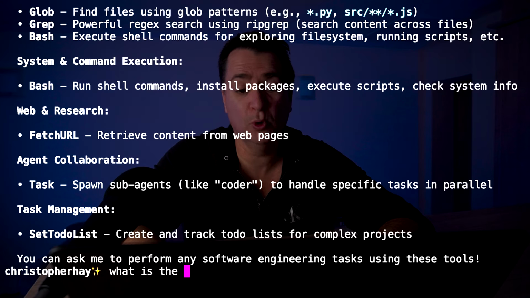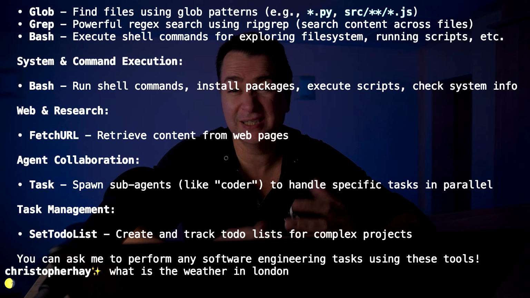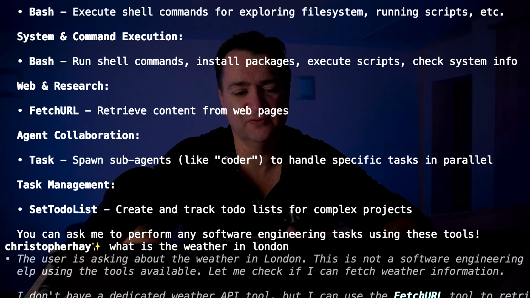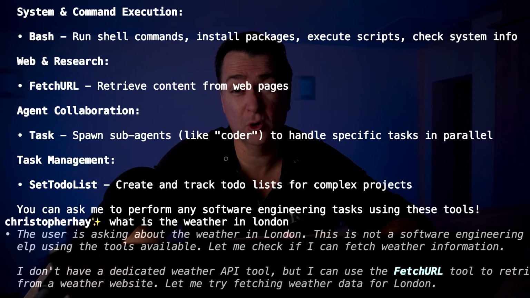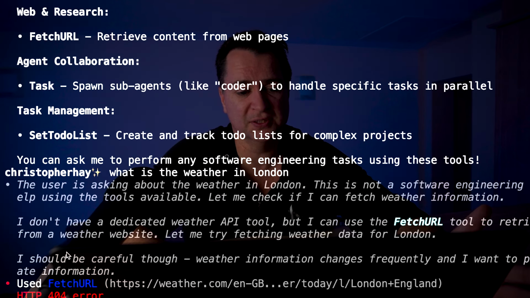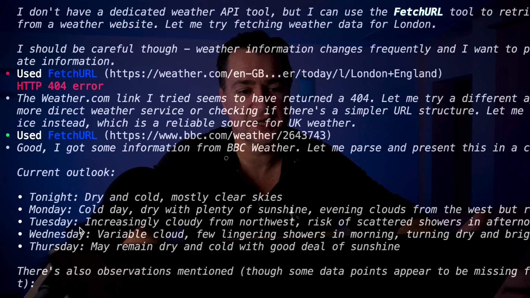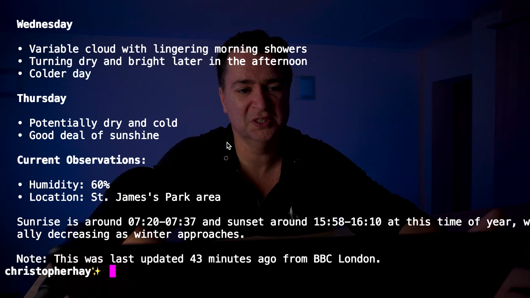If I ask it, what is the current weather in London, because it's got access to tools, then it should be able to go off to something like AccuWeather or weather.com, and be able to come back with the answer. Now, you see there, it's using fetch URL, but obviously it's getting blocked there, and then it's moved on to bbc.com, and then it's come back with the weather. So that is an example of tool calling in use.